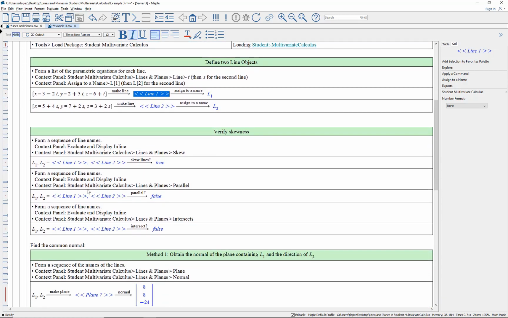Now we want to check on the skewness. So we type L1, L2. So again, let me execute that. We type L1, L2. These are the names. Now, if you simply click on the names, you don't get access to the properties. You have to do the evaluate and display in line, which is this item here. And that's a keyboard item. Two different ways. I always use Control Equal. There's an alternate way. It's Alt Enter. But my fingers are trained to do Control Equal. So in order to be unambiguous, evaluate and display in line.